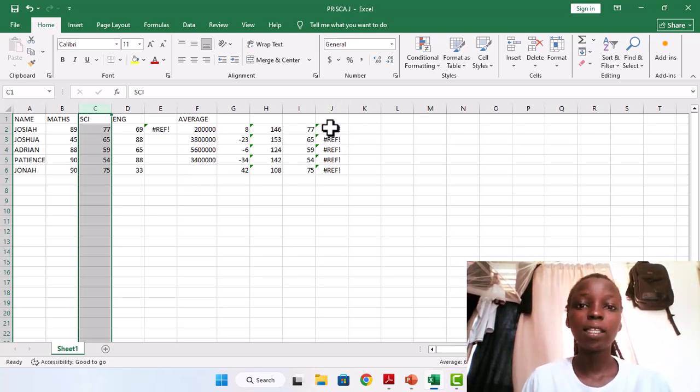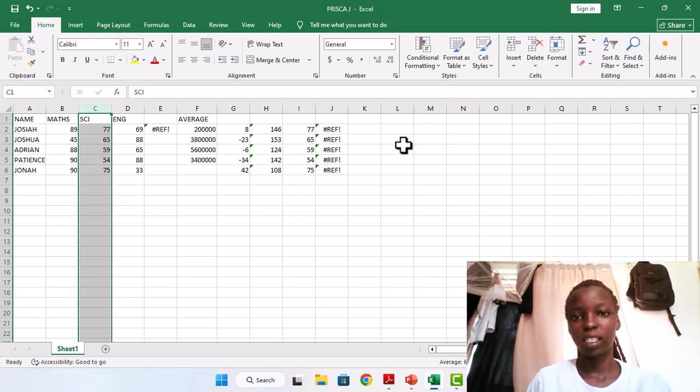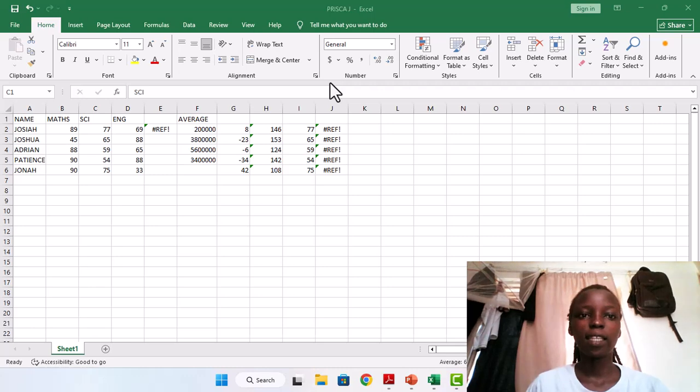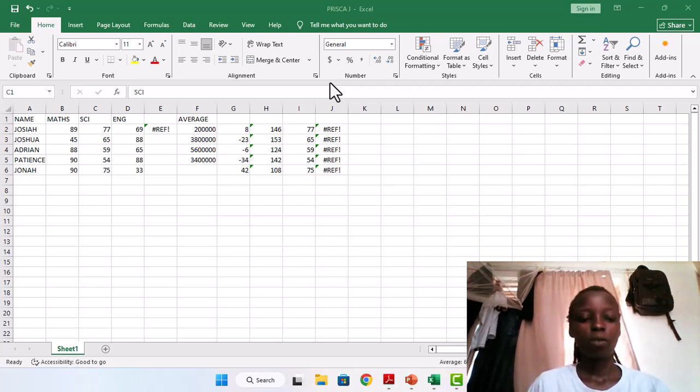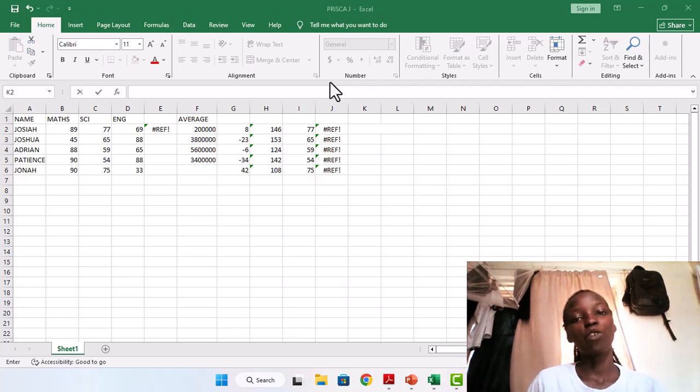So that means one of the columns that we used in our formula does not exist. That's why you got #REF. You can only correct it by reinserting the column that you deleted, which you can just do by pressing Ctrl+Z to reinsert the column.